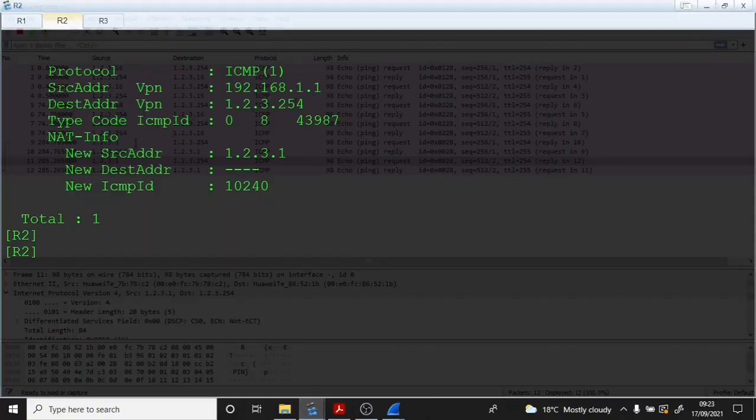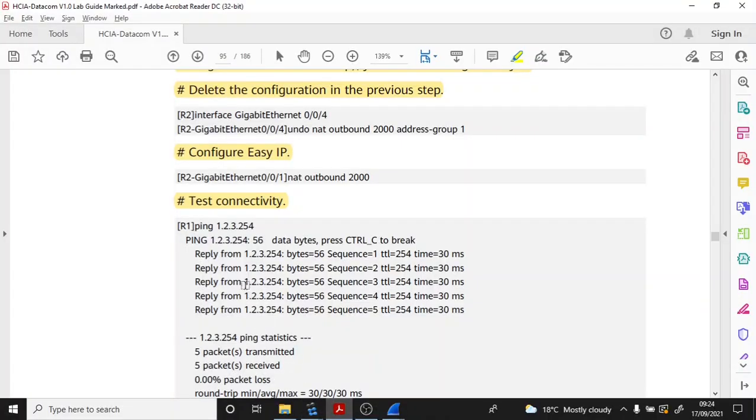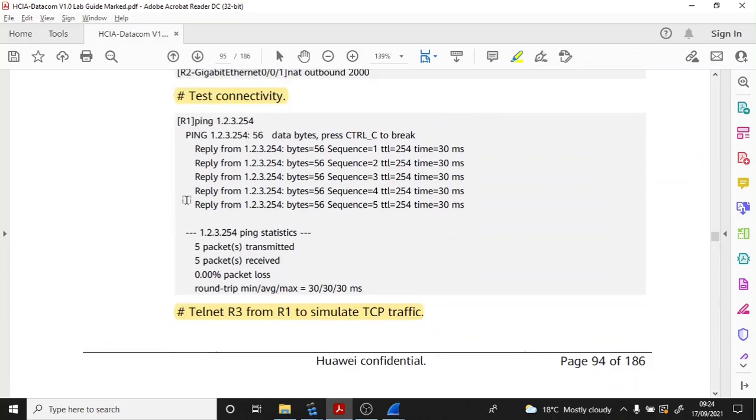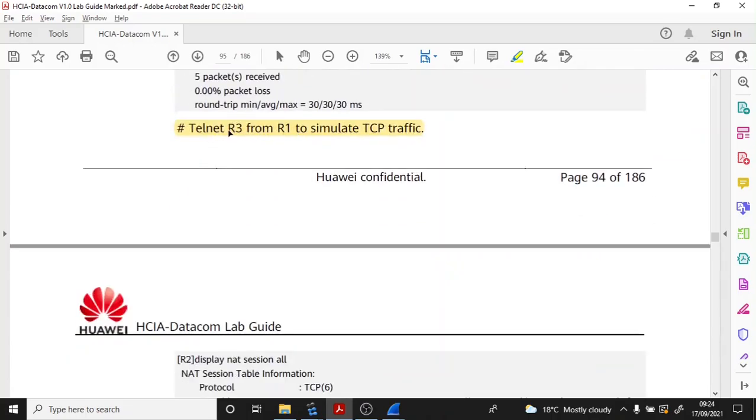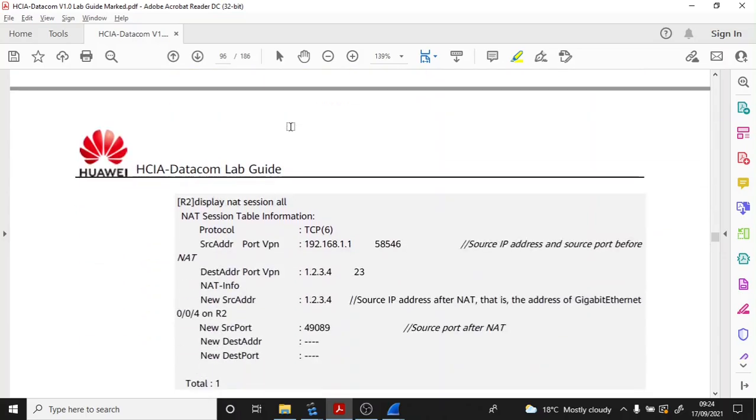Okay. So you can see when we display the NAT session, the new one, just a single public IP address. The only thing that will be differing is the port numbers. Okay. So that is how we configure Easy IP. So that was step number 3. So let's go on and telnet R3 from R1 to simulate TCP traffic.